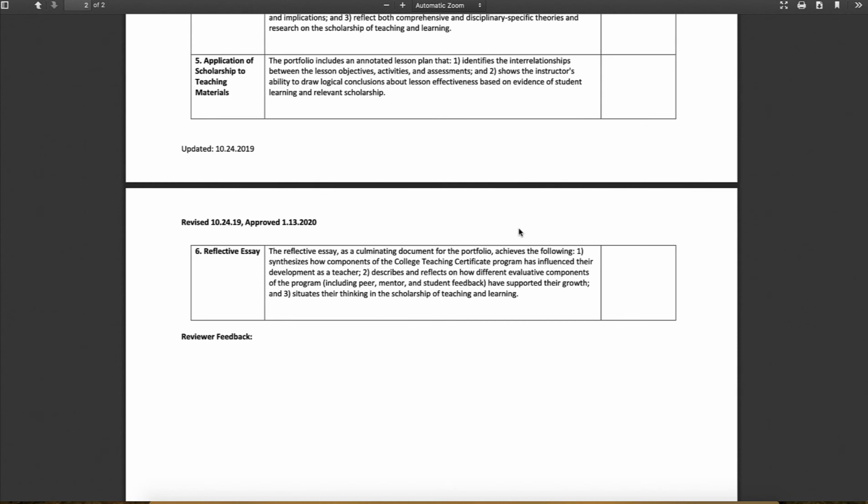So you need to describe and reflect how different components of the program, so that's everything from your intro course, STEM 810 or COM 702, all the way to your teaching practicum. You need to talk about those components and how they have supported your growth, and make sure that you situate your thinking, again, within the scholarship of teaching and learning.